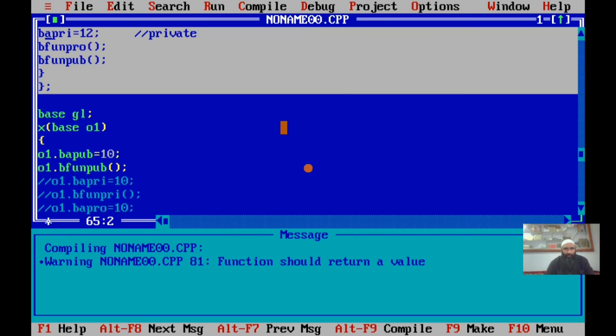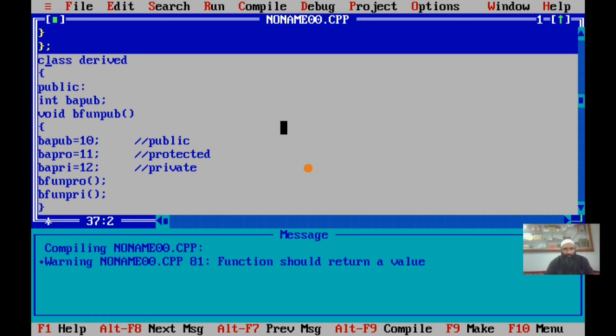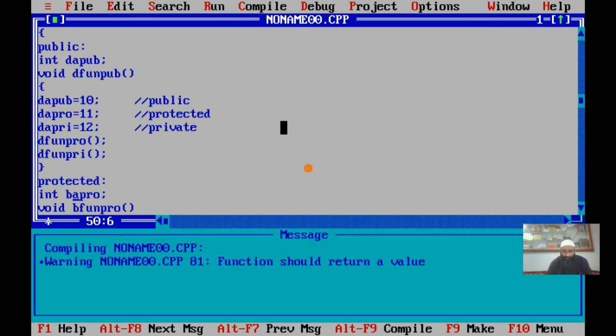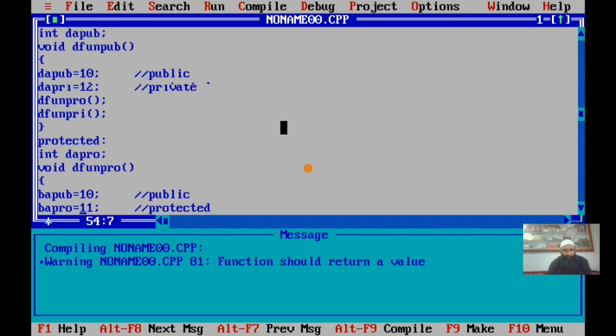In the base class I have certain members, and in the derived class I have certain members in the public, private and protected parts, but I'll change this nomenclature. I will call it D data pub, and D function pub. I have to change this also, so that you can remember that this belongs to a derived class. We have simply named the class a derived class. We have not yet inherited the base class. Naming the class a derived class does not mean that inheritance has taken place.